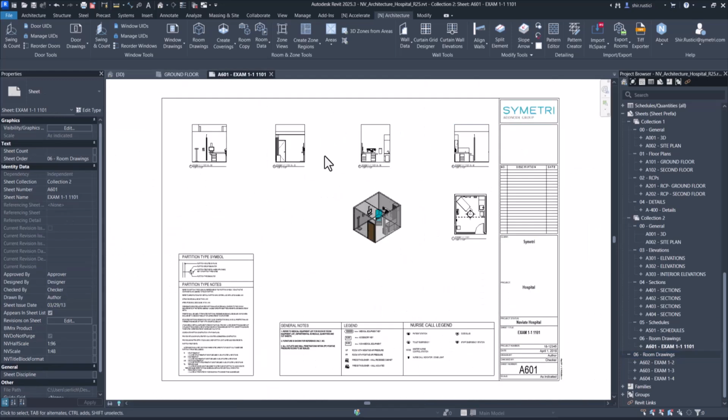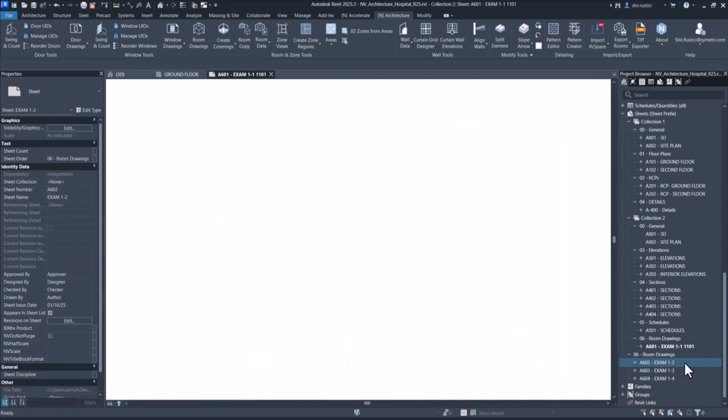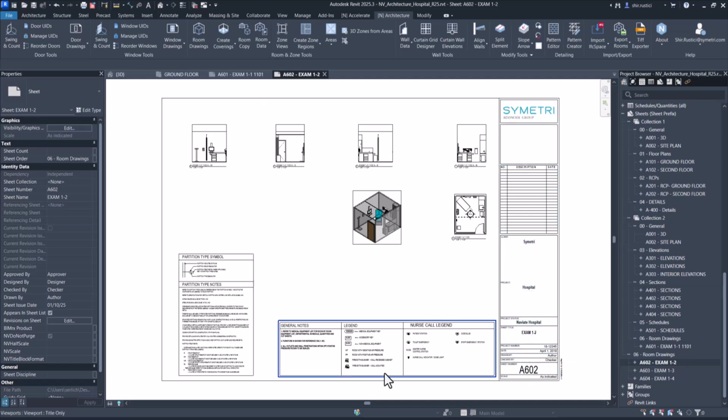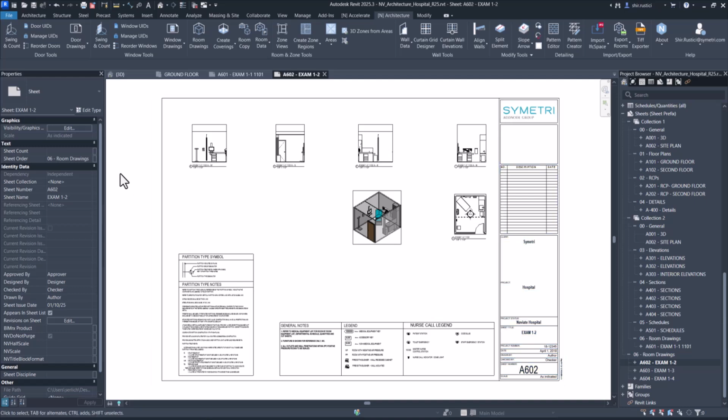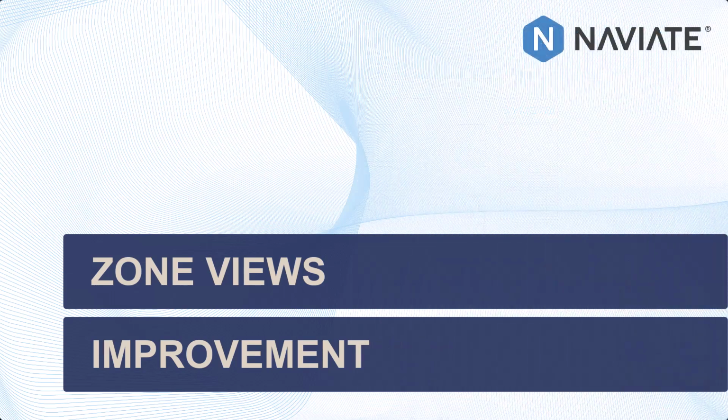Remember, this was my template sheet, and we can see the new room drawing sheet created, and it matches that template sheet. Those were the 2 main improvements to the room drawings feature.